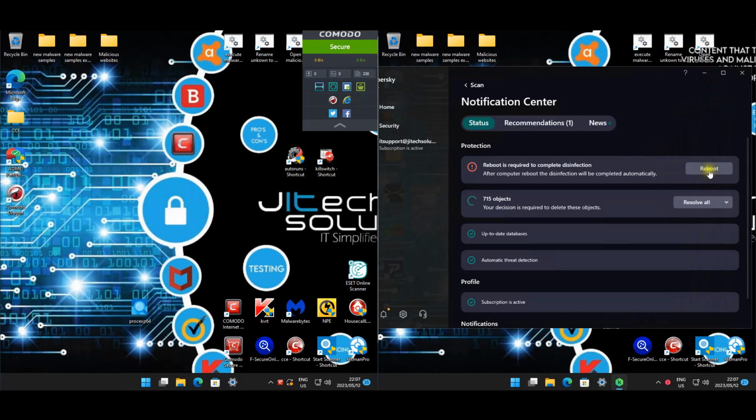Okay, I'm going to reboot Kaspersky through the UI, and I'm going to reboot Comodo the normal way, and then we'll start the third-party opinion scans.